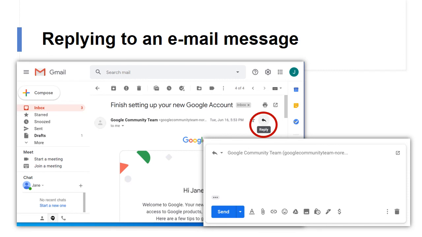And what will happen is it will automatically have the address of the person that you're replying to in the to field. So you don't have to put that in. You don't have to put in that it's from you. Your email takes care of all of that already. And so then in the blank space below, you can type your response. And then when you're done, you click the send button.